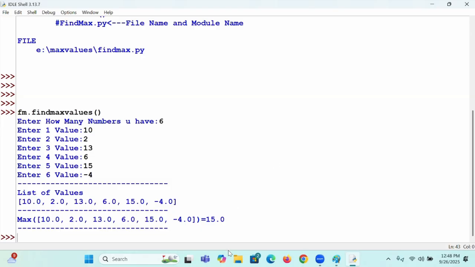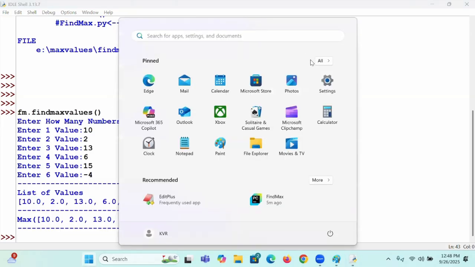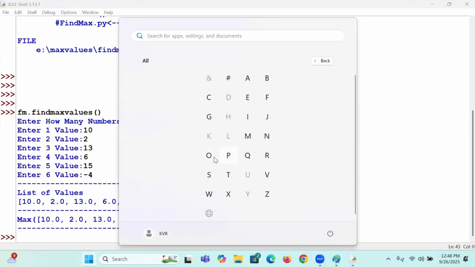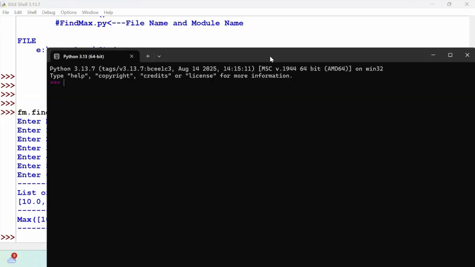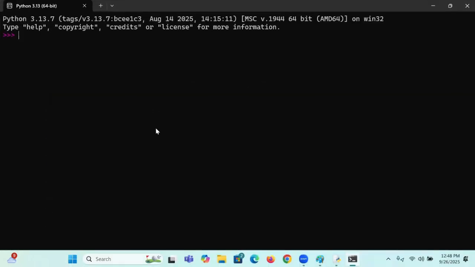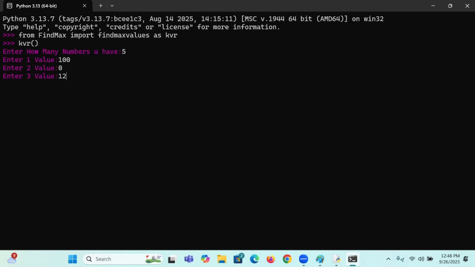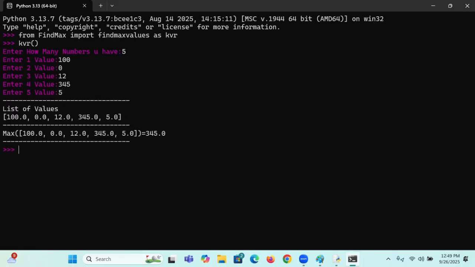Go to next. Where will I go? Python environment I will take. I will go to Python command prompt. Same. Come on, how do you do it? From, what is this? Find max. Import find max values. Find max values as KVR. Super. For the function name, I am giving an alias name. KVR of. How many values? 5, 100, 0, 1, 2, 345, and 5. Beautiful.